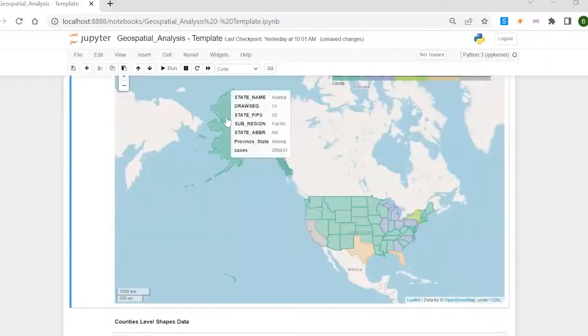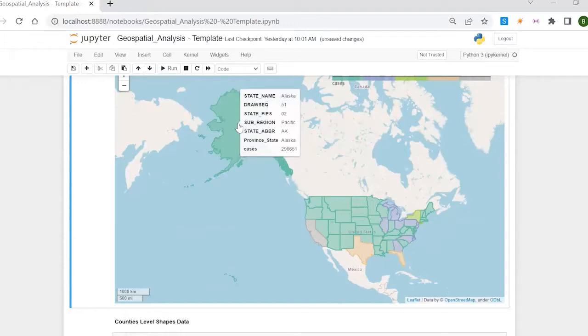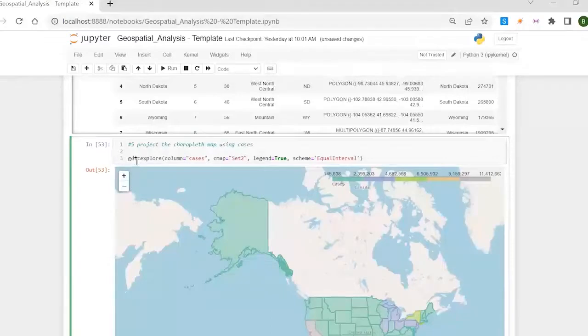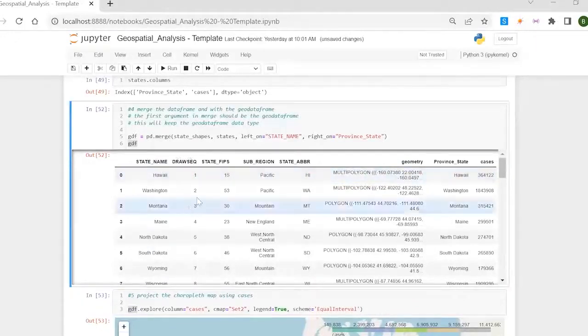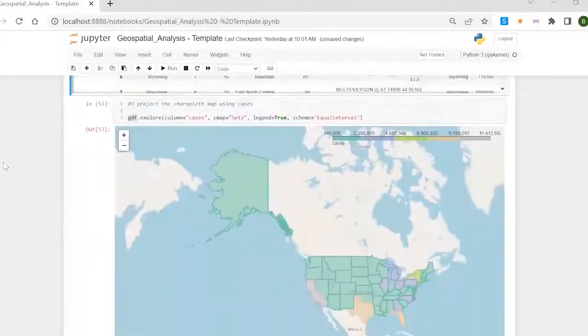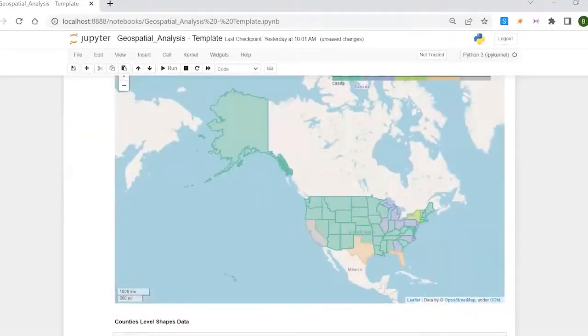So here's Alaska. You can see that their cumulative cases is 298,651. And then as we're hovering over, there are some additional columns being shown here in this pop-up. So if there are certain columns that you don't want to show as you're hovering, then you just have to subset the columns that you want to show as you do this right here, explore. So my GDF variable contains all of these. And if I don't want to show, say for example, draw sequence, or FIPS or subregion or things like that, then I can simply just remove them or subset, and it will go ahead and display here, right?